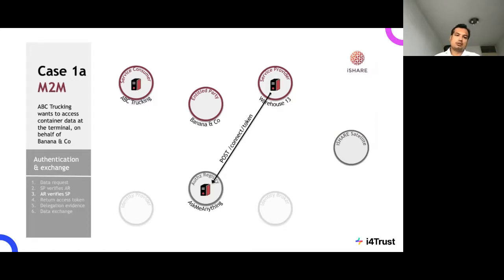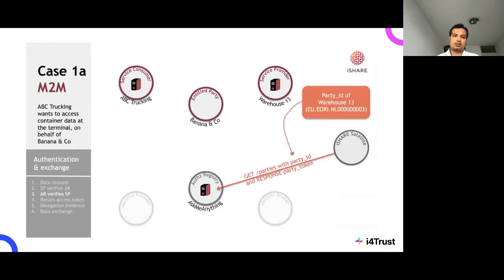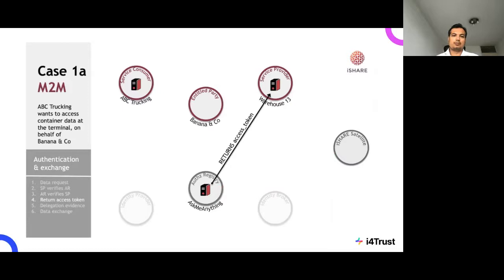So the service provider then tries to connect to Ask Me Anything. Again, the same process follows. It first needs to get an access token. So it generates a client assertion and sends it to the connect token endpoint of Ask Me Anything. Ask Me Anything does the same checks on the JWT. It checks the certificate. It then checks if warehouse 13 is a registered and known party in the data space. Then once it has verified that, it sends back the token to warehouse 13.